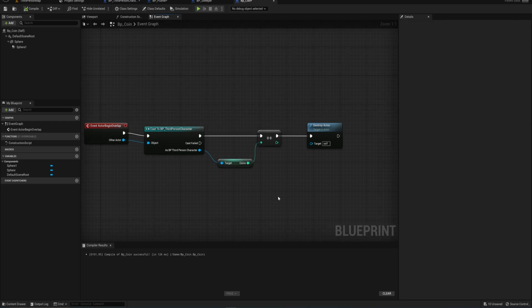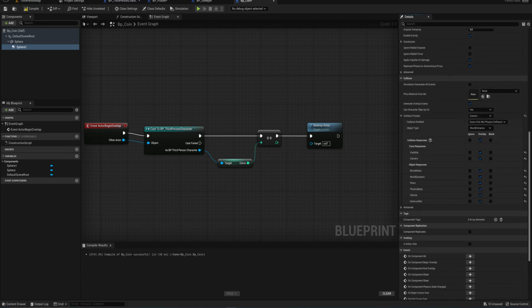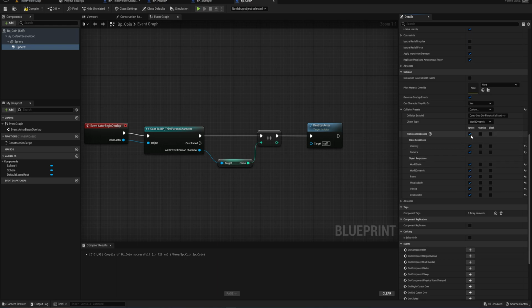I want to show you one last thing to do with collisions before we end off this video, and that is making your own custom collision channels. Because maybe, for whatever reason, we want to set this to being a custom collision setup, and we want to actually just ignore everything. And we want the player to be able to see specifically this object.